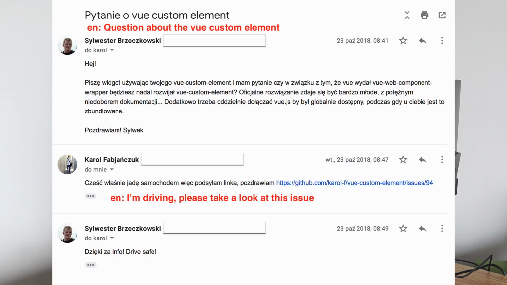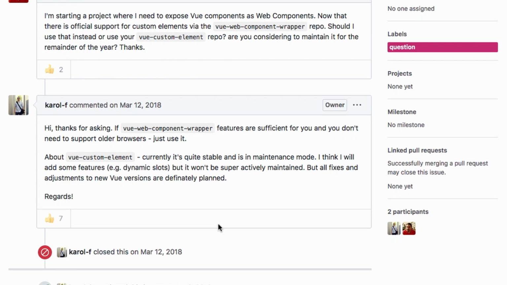I wrote an email to the owner and he responded to me with the link to that issue. So basically the project will be maintained. That means all the fixes will be there, but not all the new features will be supported. So it's worth knowing. So I guess that's it.